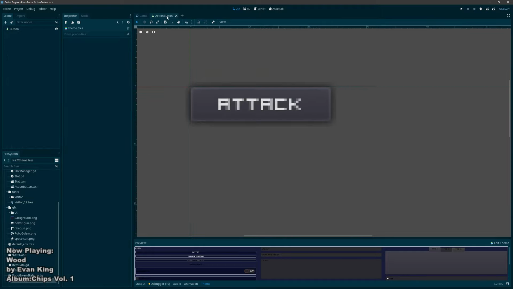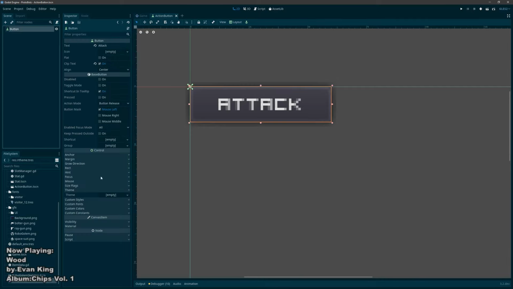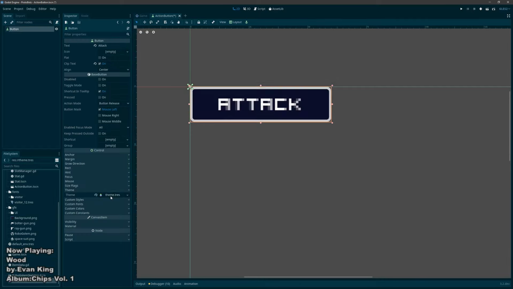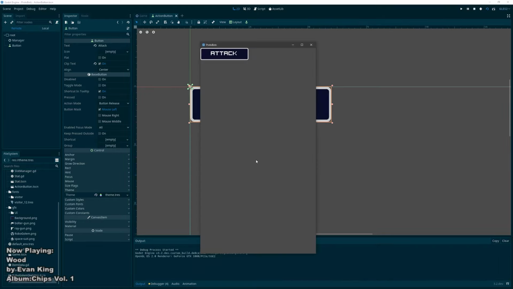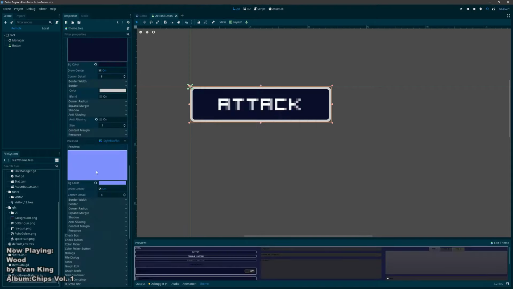I'm gonna go back over here again. It's easier to just check on the action button. And we will do the custom theme. We'll just drag it in here. Temporarily, of course. So now if I click, I'm not getting it. I'm not getting this pressed color.